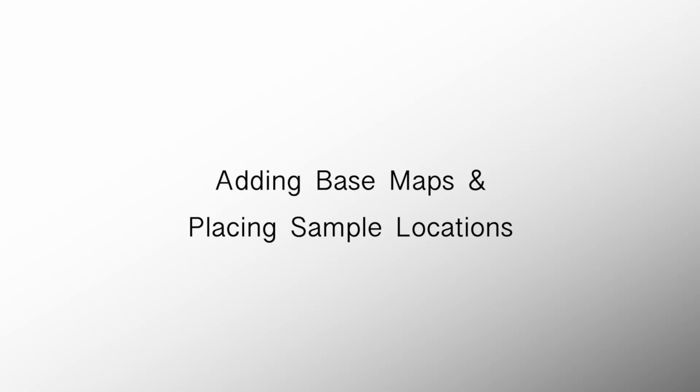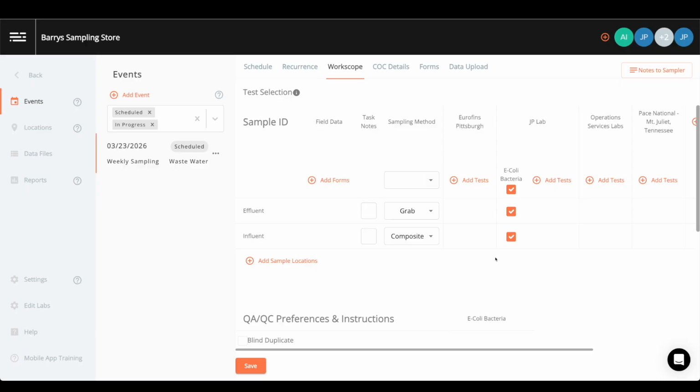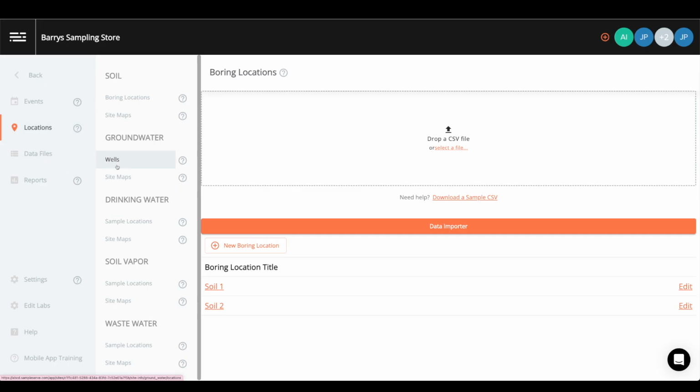In this lesson, we'll go over how to add base maps and place sample locations. On the side menu, go to Site Info and select the Site Map icon for the sampling media type you are uploading maps or images for. In this example, we will use Groundwater. All the other media functions similarly.